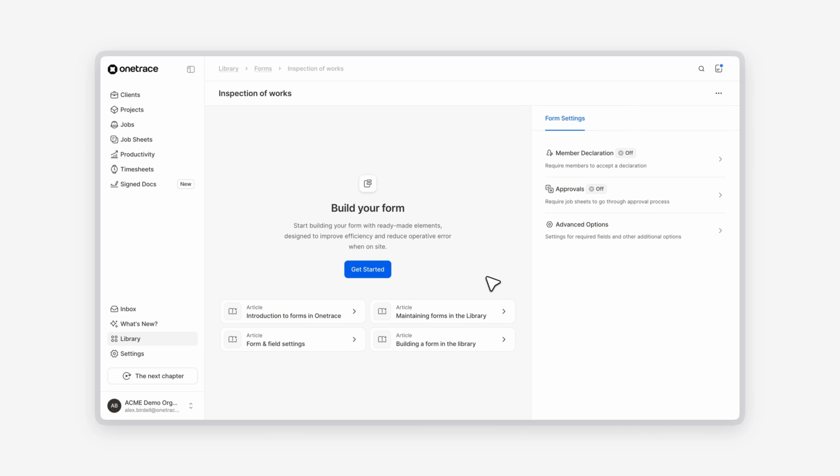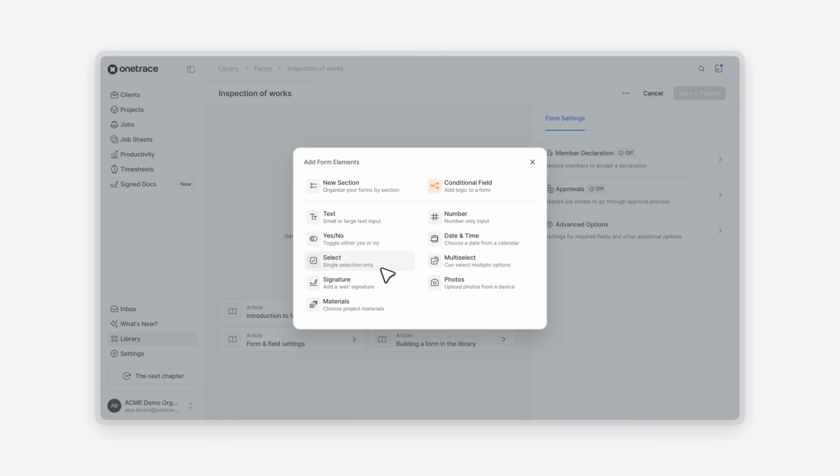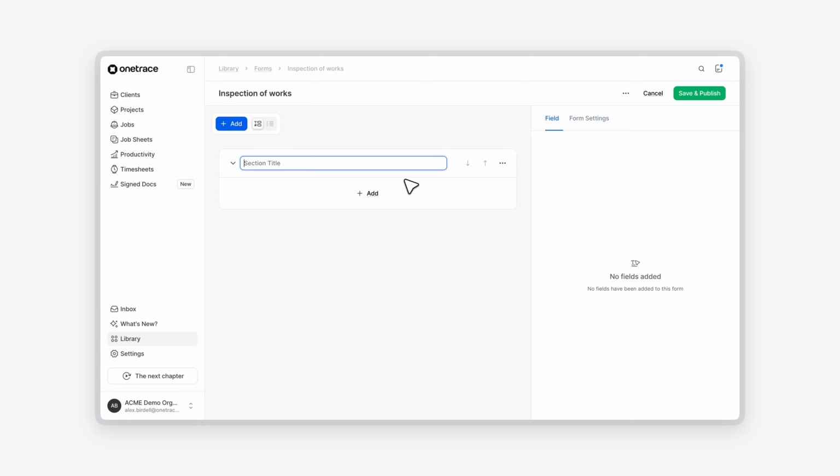If this is your first time creating a form, or if you would like best practice tips, check out the Help Center articles. If you are already viewing a completed form, you can toggle between views to see how the form will look from an operative's perspective. We'll start creating a form by clicking Get Started. If you are editing an existing form, you will need to click the Edit button in the top right.